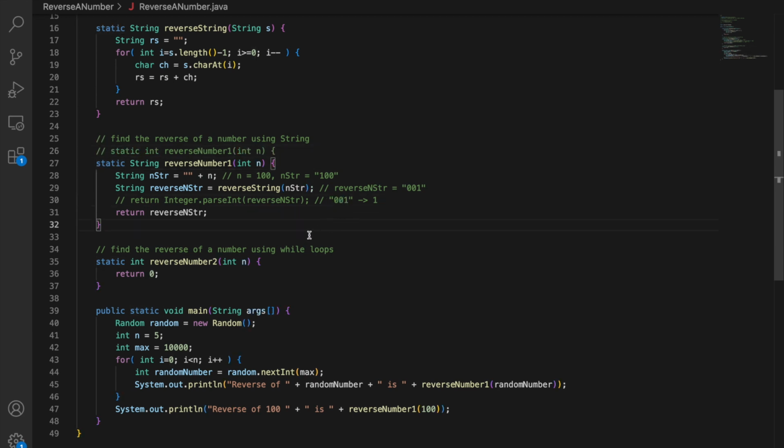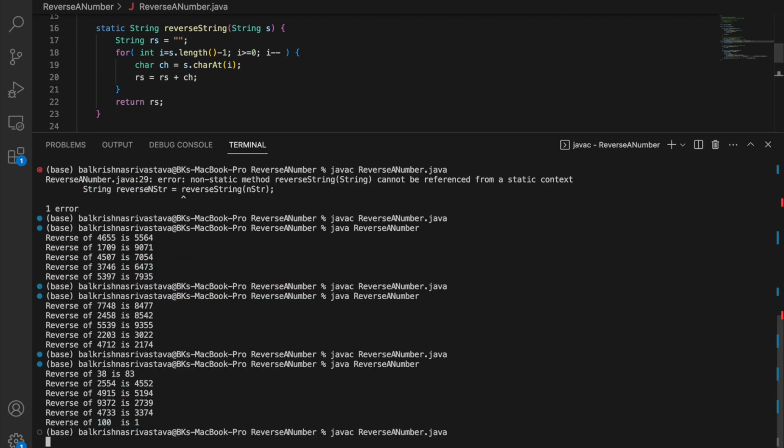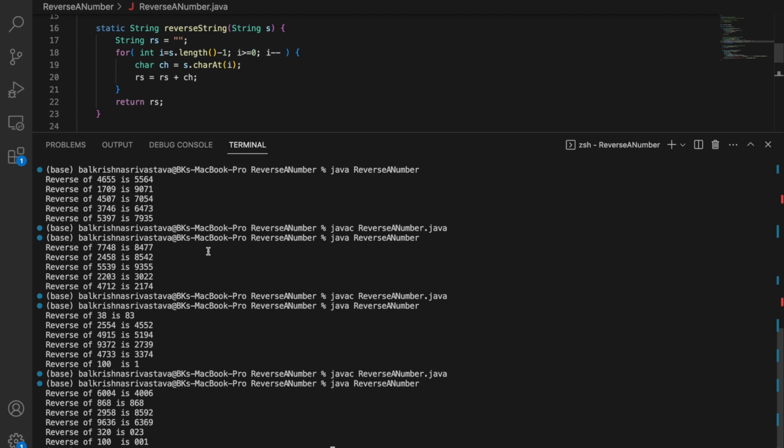If we return the string as it is, we will be able to keep these leading zeros, because we are not converting the reverse string back to integer, we are returning the reverse string as it is. So compiling and running, you see reverse of 100 is 001.